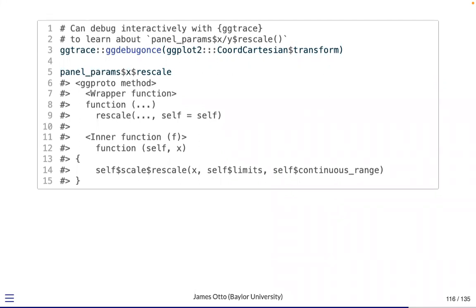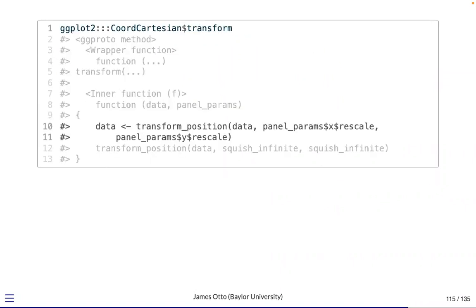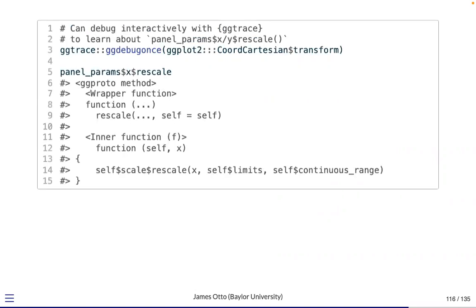And when I did that, I was able to see this transform position. Notice it takes this argument, panel params x rescale. And that object is defined as this, which should look familiar. Remember earlier, we rescaled our x and y values with a rescale function that was within the scales package. And that function had argument x and then the range of that transformation and then the domain. And that's what this is.